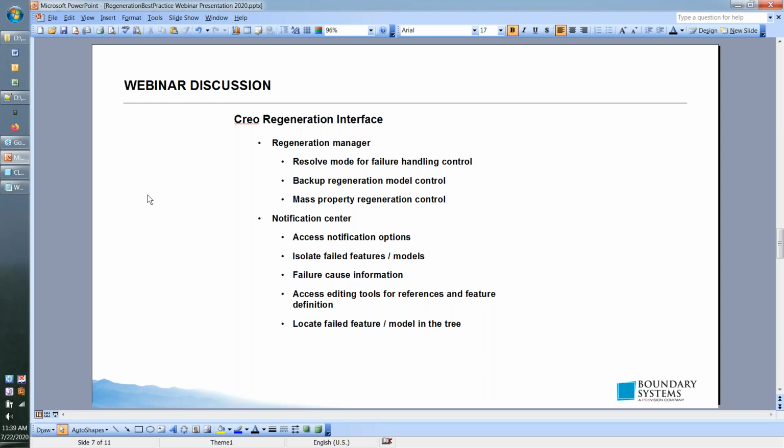The Notification Center. This allows you to access different options about the Notification Center itself. It allows you to isolate failed features and models in terms of seeing only what is failing, as opposed to seeing virtually the entire assembly in the context of the Regeneration Manager. Additional failure cause information is presented here in the form of a tooltip. We will see this during the demonstration part of our work today.